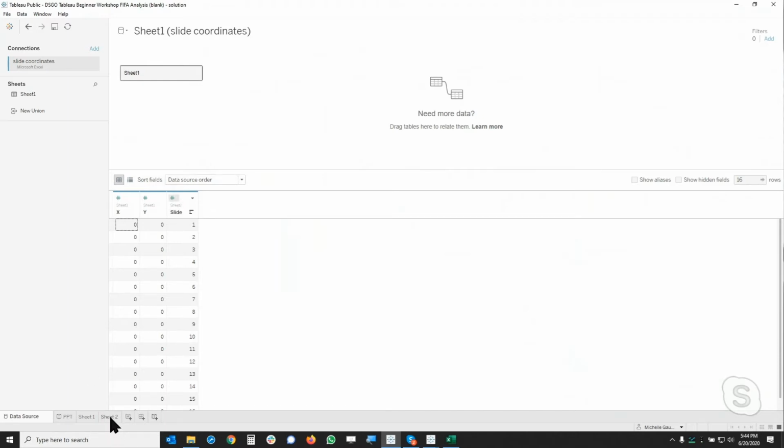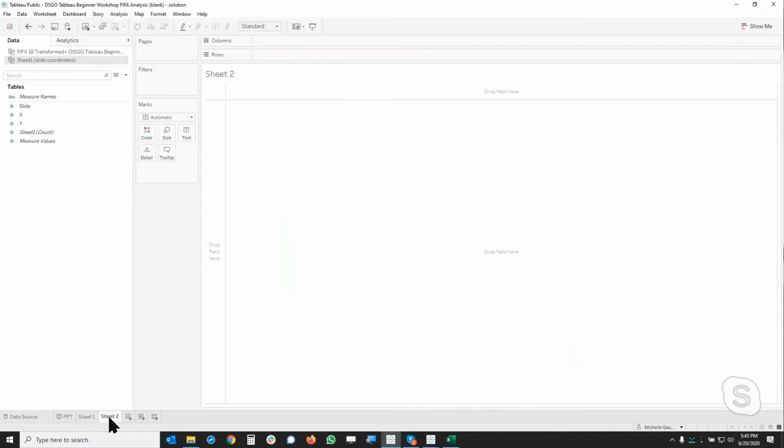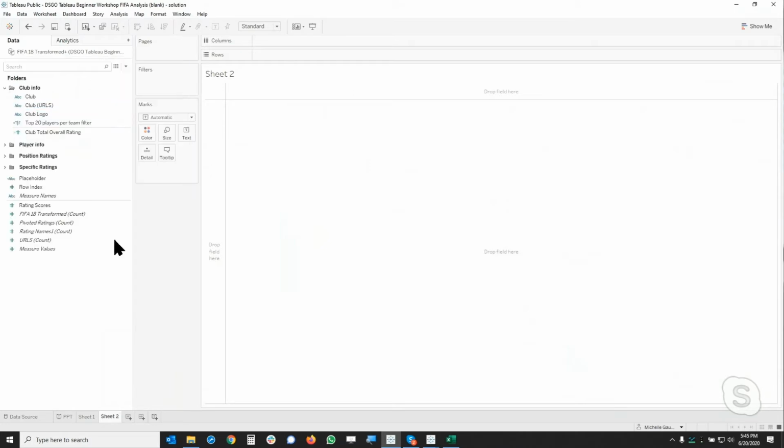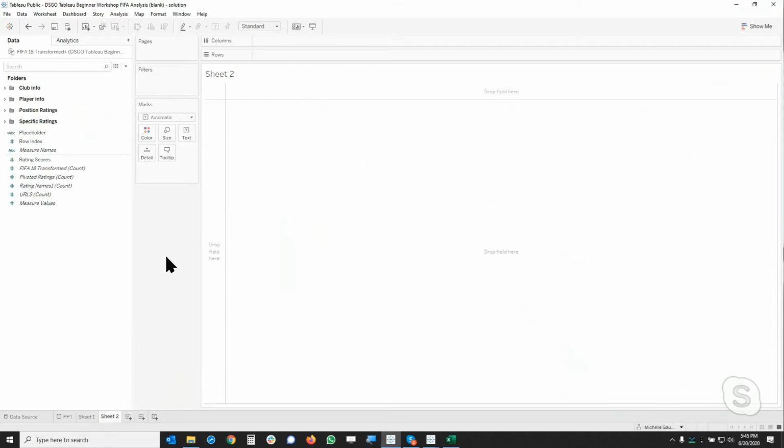To get to a sheet from this data connection, all I do is click on one of the sheets down at the bottom. Now I'm connected to the data that I have highlighted in gray in my data connection window. Now I'm going to close this so that we can focus in on our FIFA data. If you are following along with me in the workbook, this is what you should see. When you open your workbook, it should show you a connection up in the top.